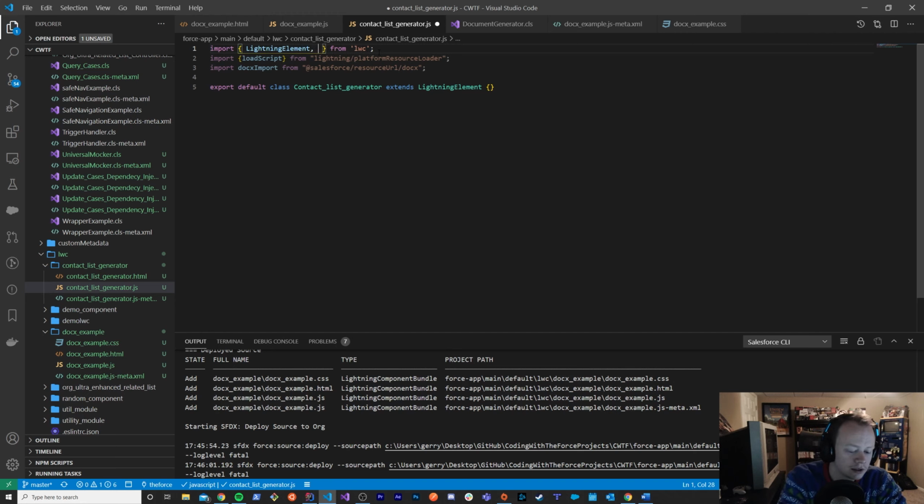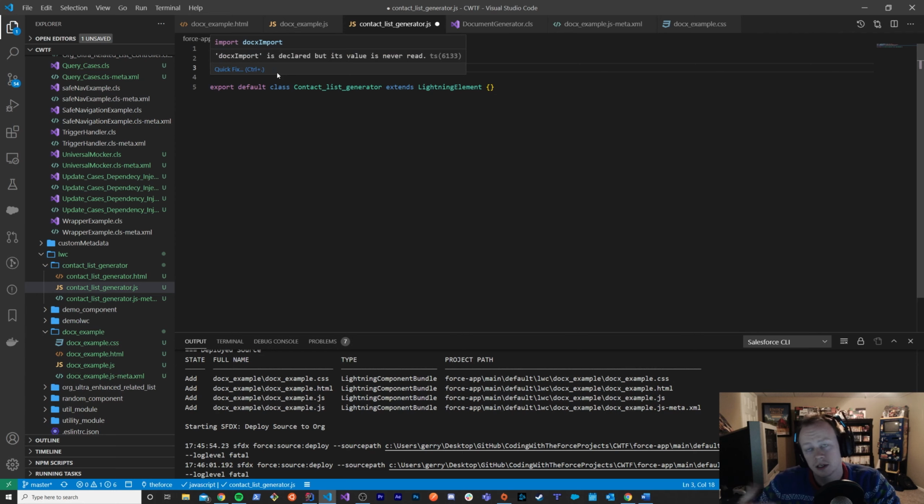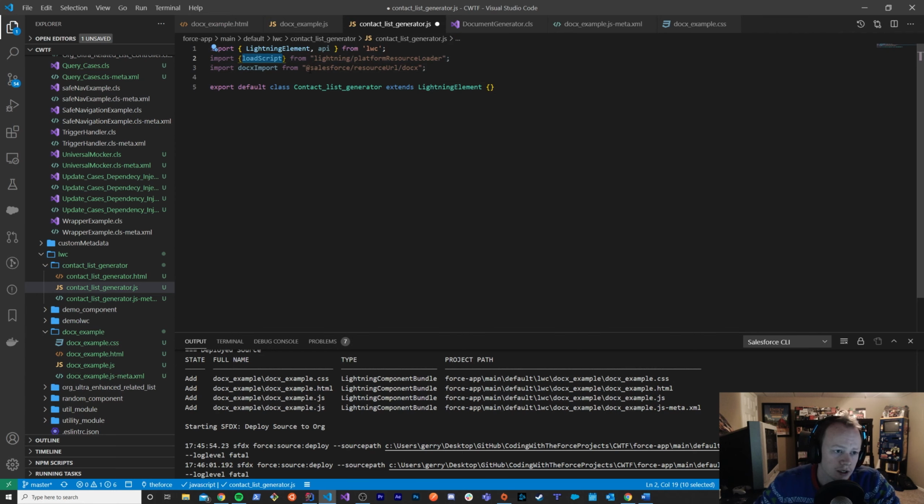The other thing we'll need is to use the API decorator here in a bit, so we'll want to import api from the LWC modules. Okay, so what am I doing with these import statements? Basically, I'm allowing us to use Salesforce's pre-built loadScript module. So this allows us to load an additional script into our page from static resources or theoretically other places.